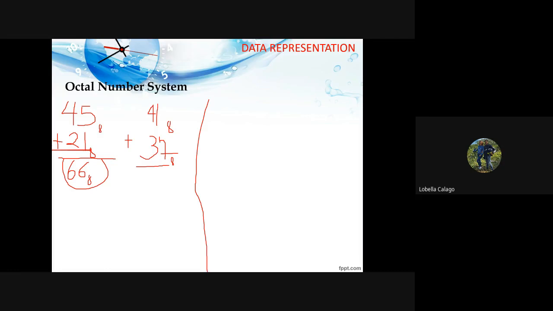Diba ang valid entries ng 8 are less than 8? Those are 0 to 7. Hindi na kasama si 8. So, anong gagawin natin, ma'ams? 8 ang answer. Anong gagawin? So, ang gagawin nyo is yung answer mo na 8 minus 8.